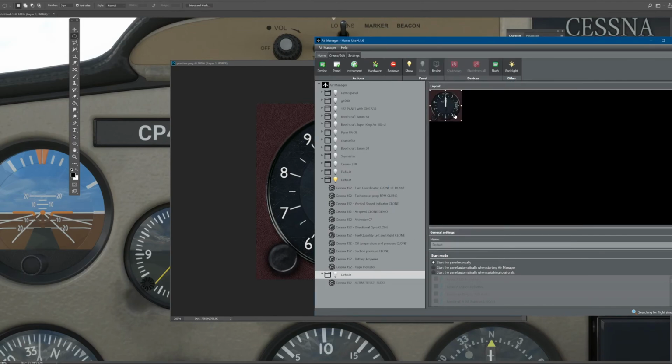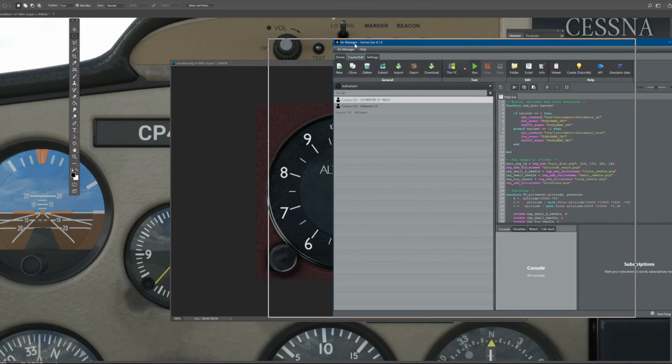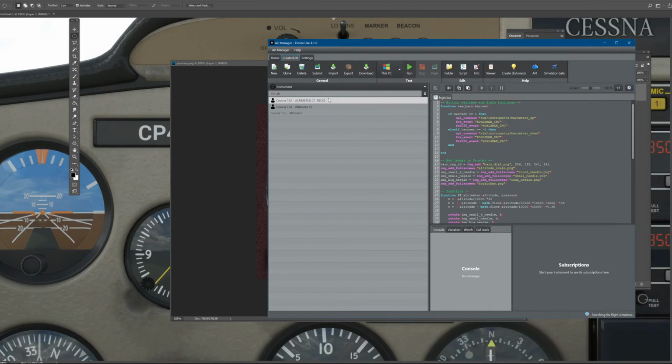So now we added it, but because it's a clone, it looks just as bad as, I hate to say just as bad, but it looks just like the original. So we are going to go into create edit, find it, and we know we found it because, you know, we just made it.